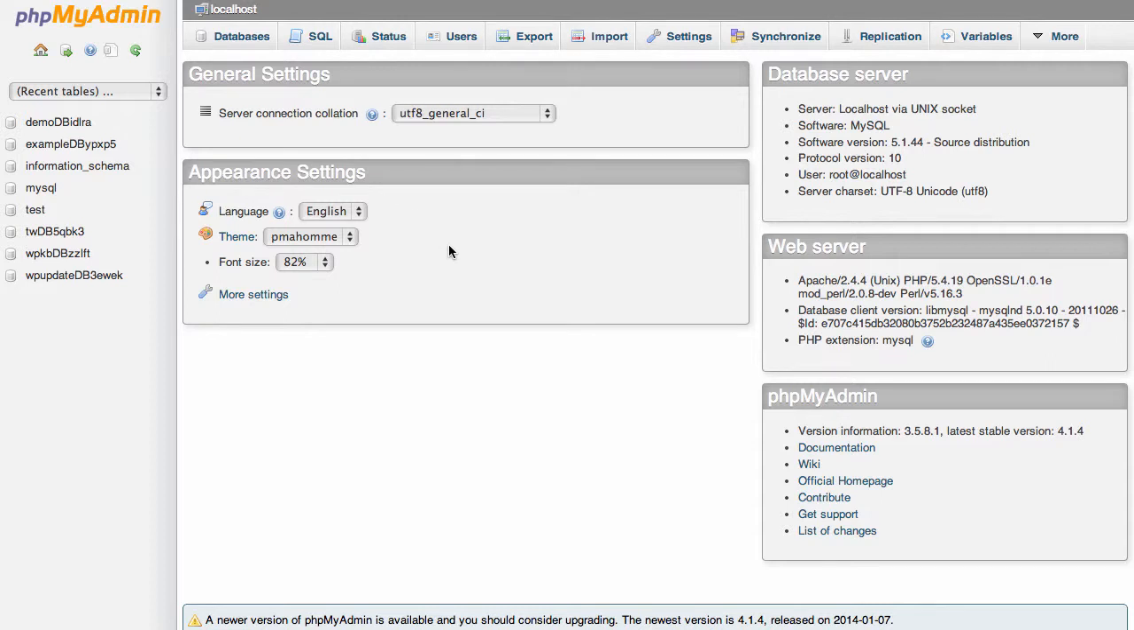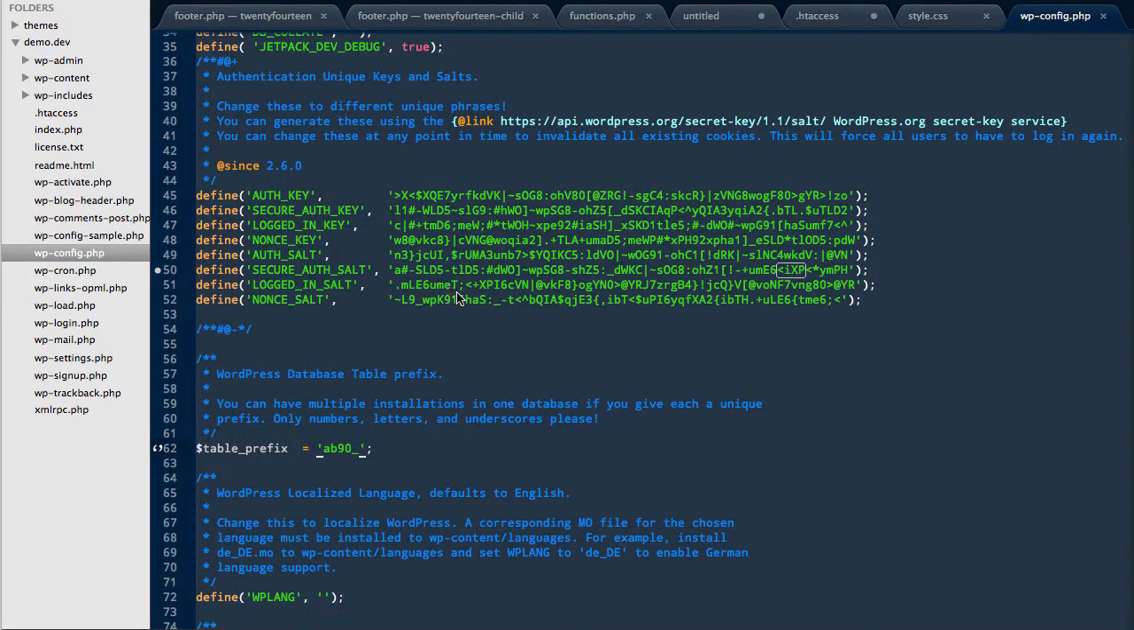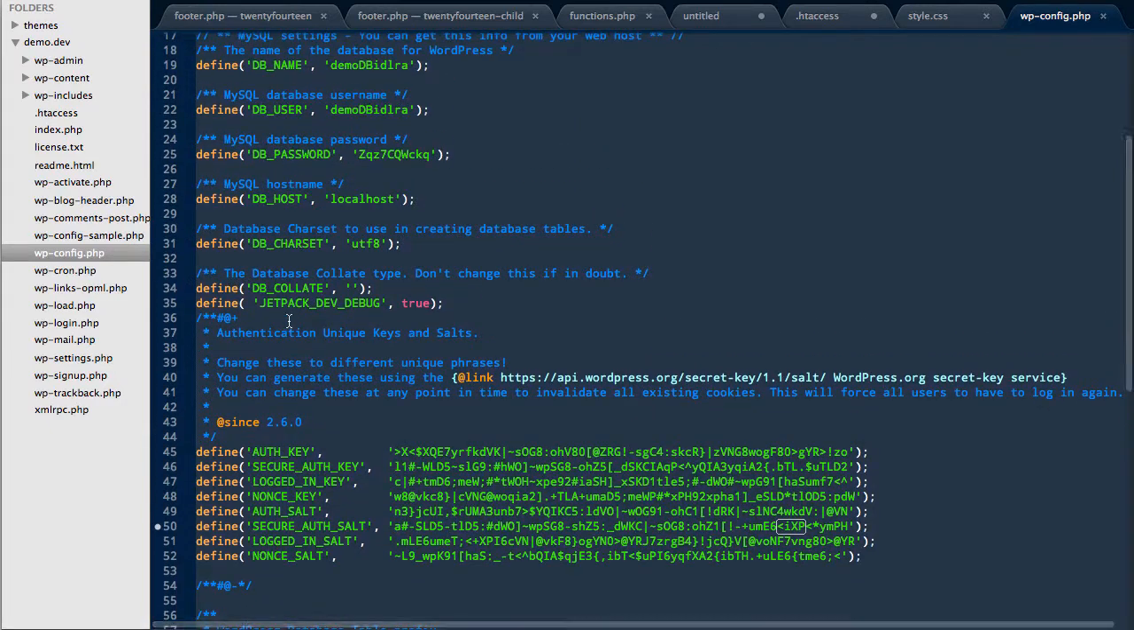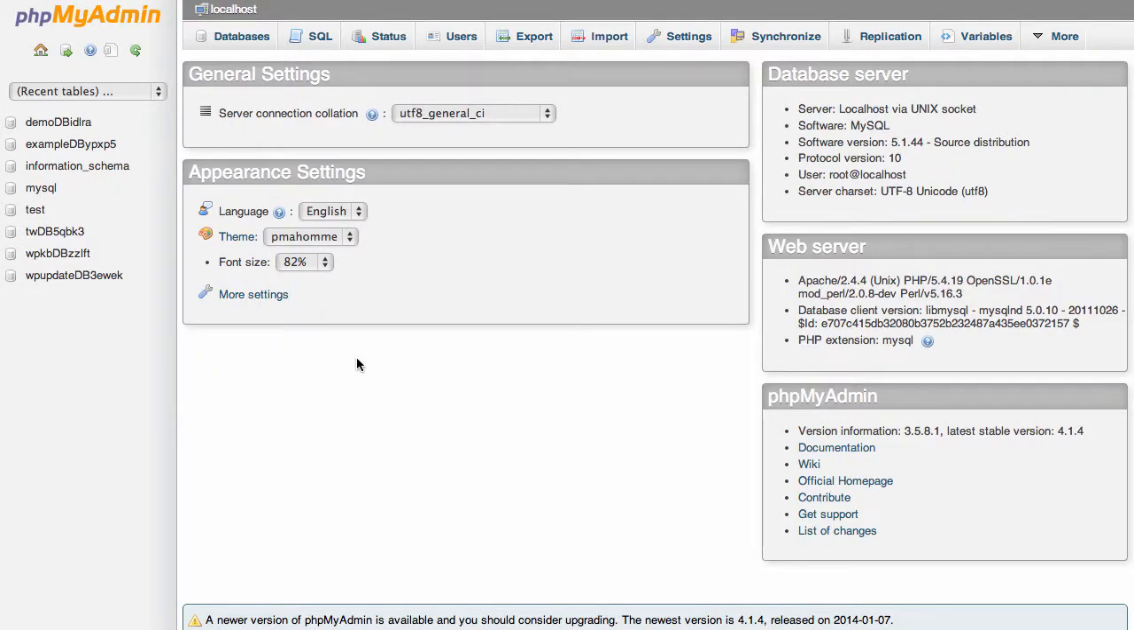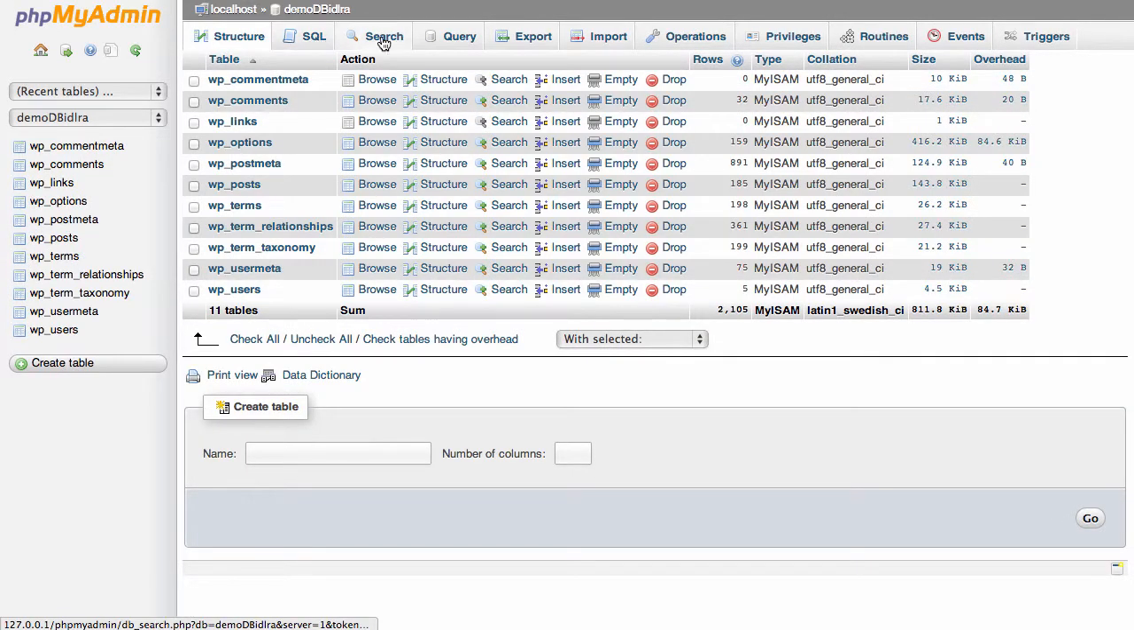Start off, you'll need to identify the database that we need to change. And if we scroll up in wp-config, we can see the DB name in this instance is demo-db-id-lra. Back in phpMyAdmin, we can see this on the left-hand side. Click on this. Then we need to click on the SQL icon up in the top menu.